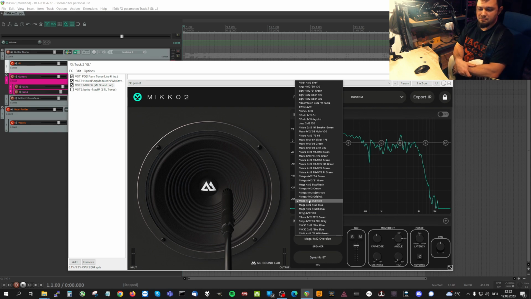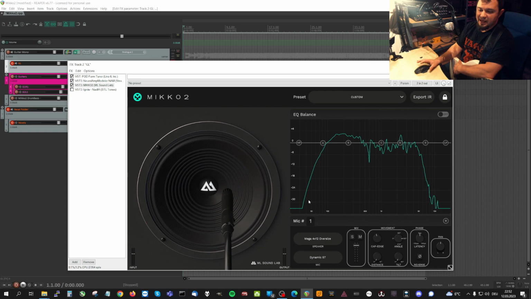That is because the MIKKO 2 free version is limited to this speaker combination over here. That's why for now I'm gonna keep it where it is, so that you guys who are only using the trial can also reference the sounds which I'm doing over here. But of course, later in this video, we're going to explore all the possibilities down over here.